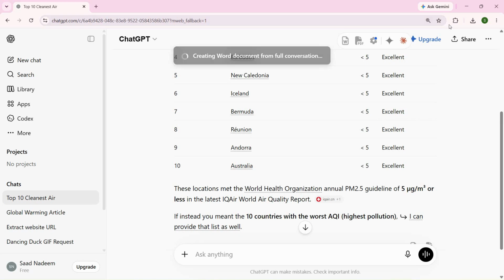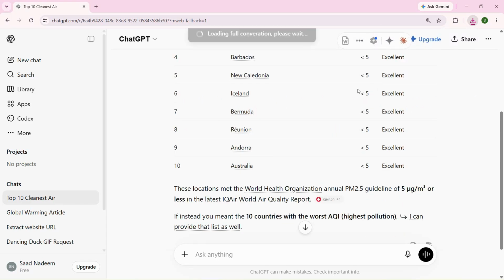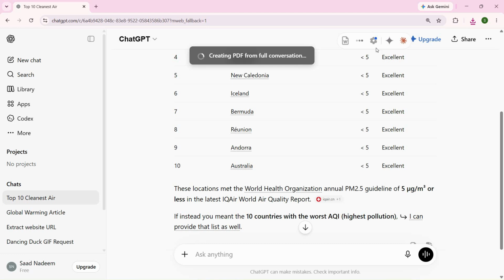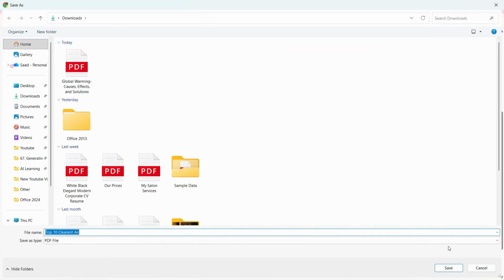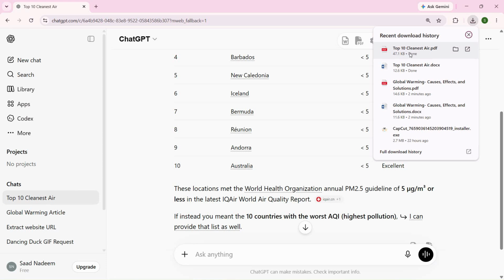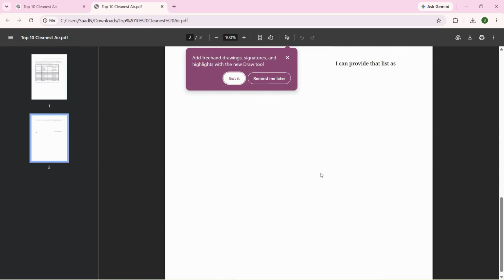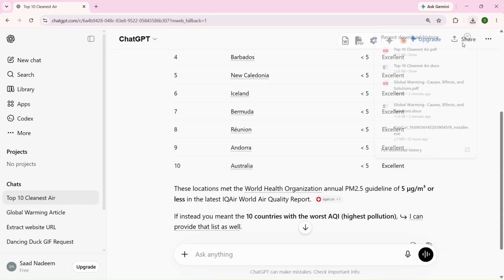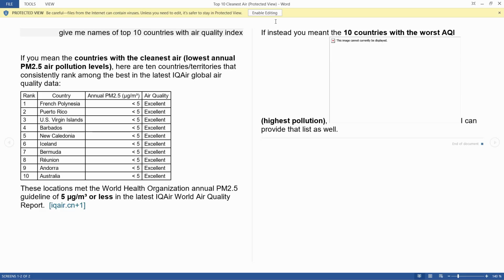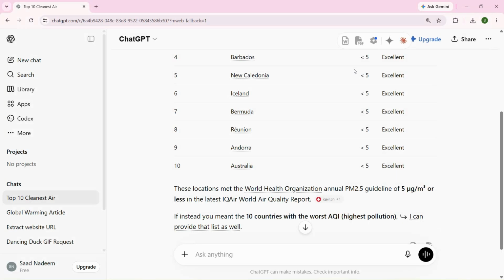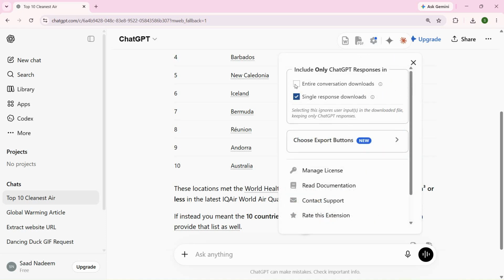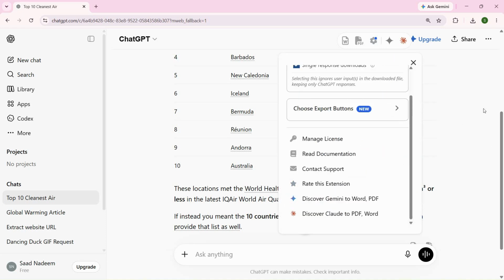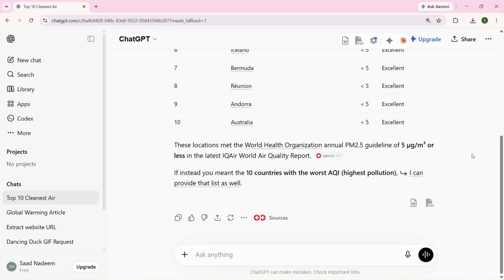It will immediately create a Word document out of it. You click on save. You can get the PDF version. It will immediately create the PDF for that, just like this. And let's actually try to open this up. So this is the PDF form. This is in Word. So see how perfectly it has done its job. And you can also customize the settings and manage the export buttons accordingly. So that is how we do it.